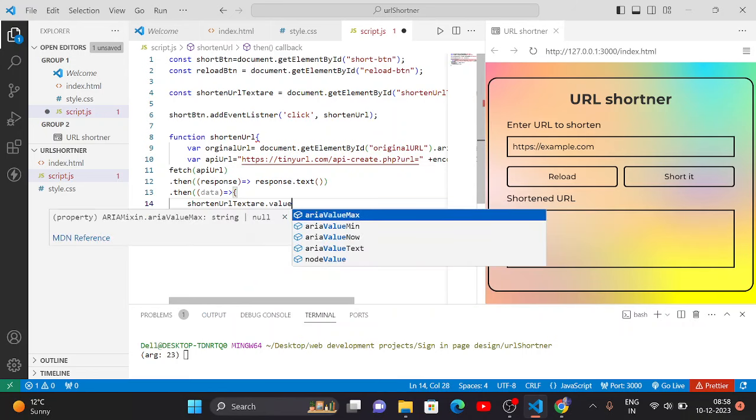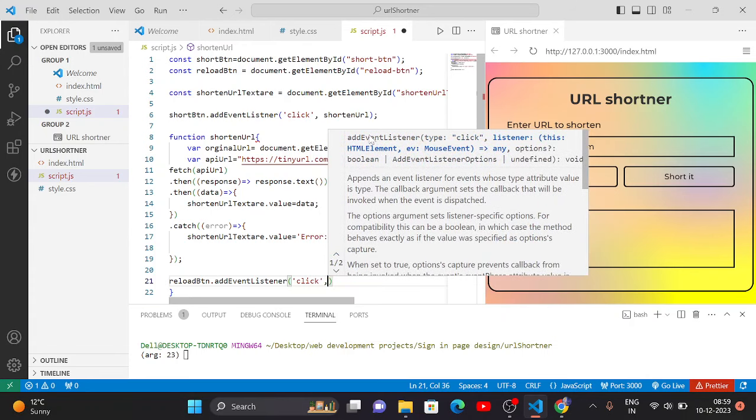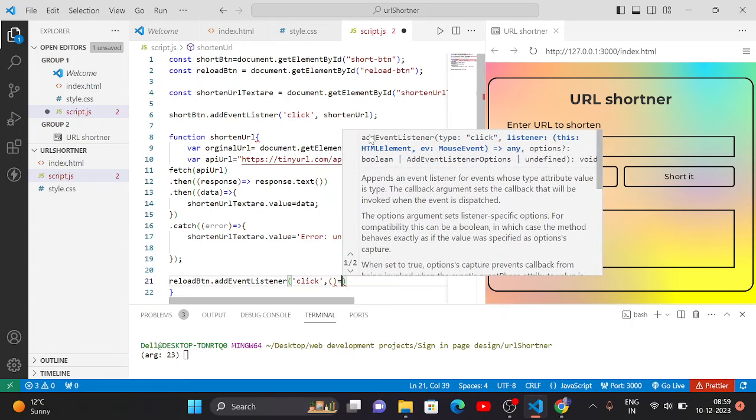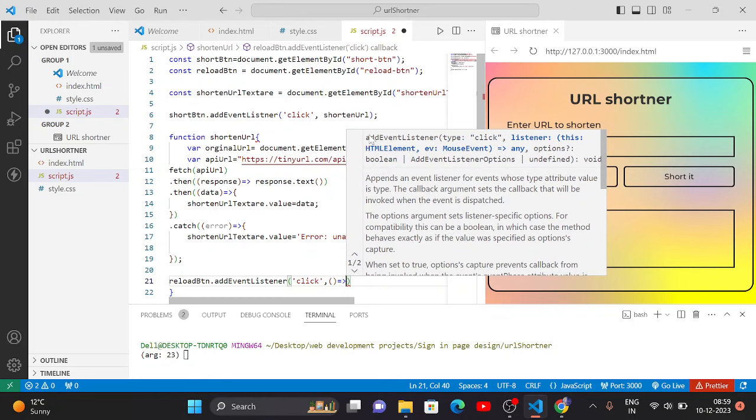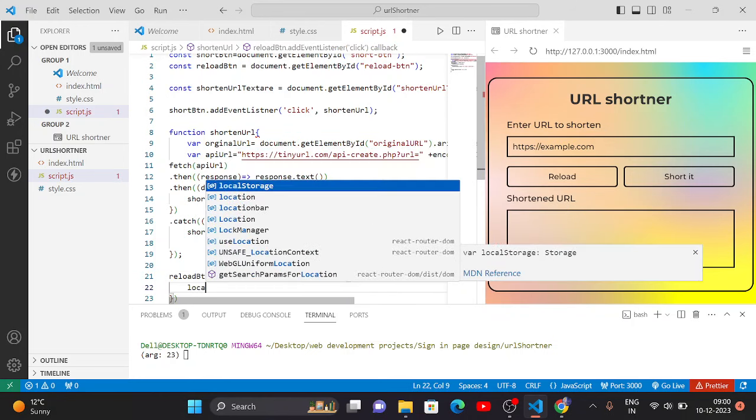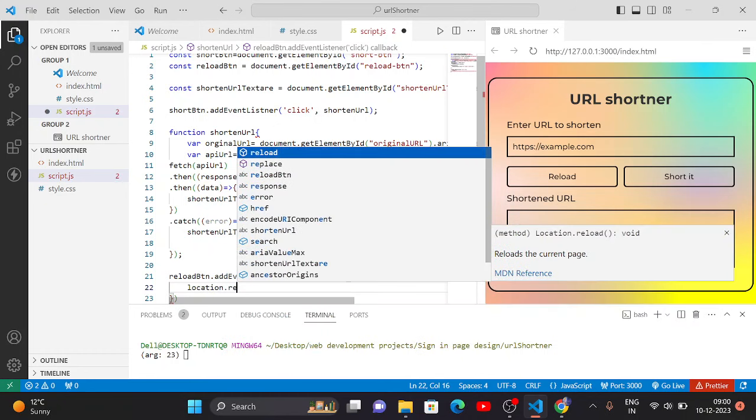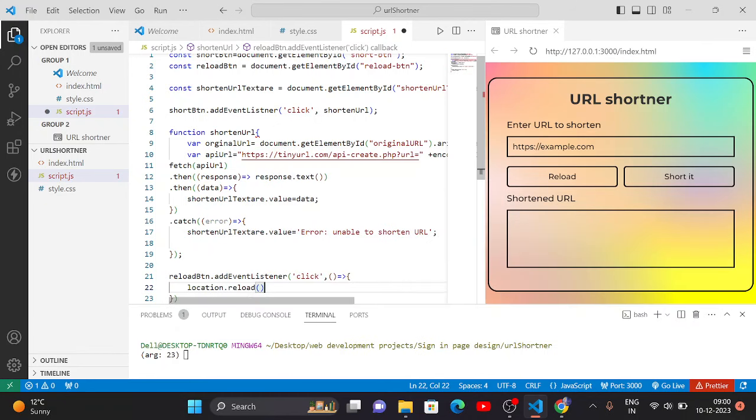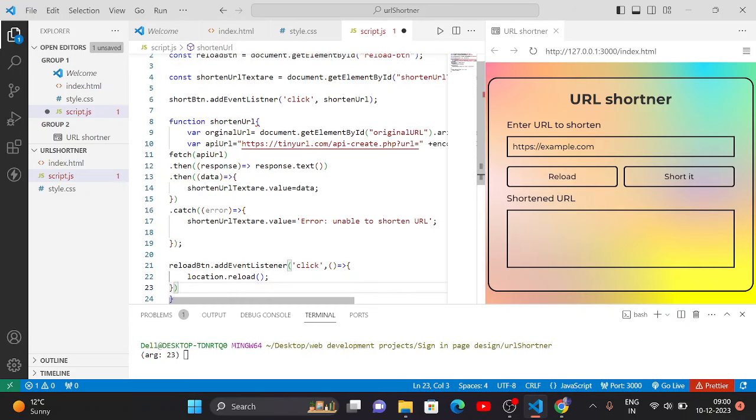Now we have to make something similar for the reload button also. Reload button dot addEventListener. What is the event? Click event, and what we want it to achieve is to just reload the page, wherever the page is. Okay, so this is all we have made.